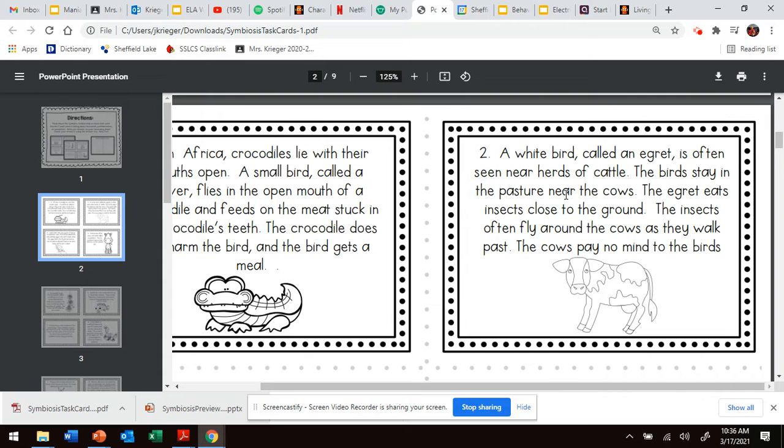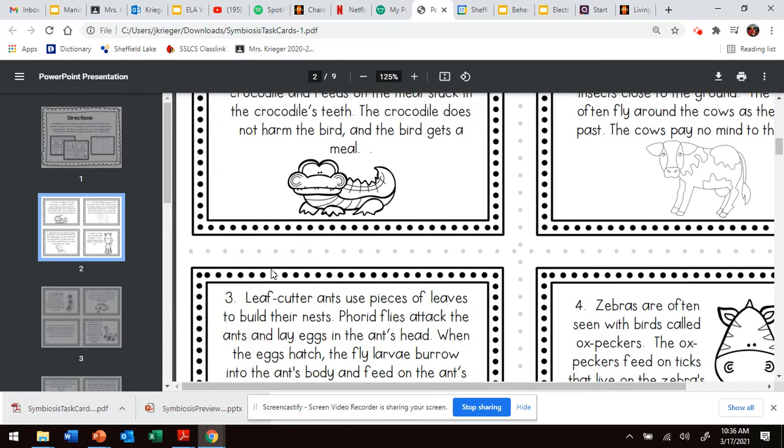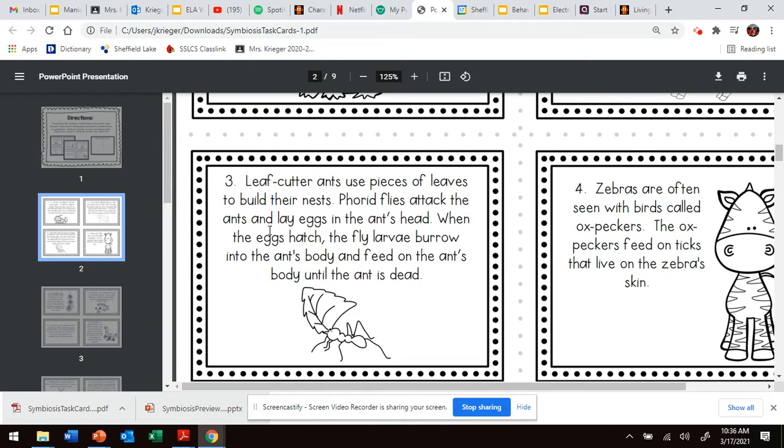So read that again and think, is it mutualism, commensalism, or parasitism? Birds get insects, which is what they eat, and the cows are getting nothing. It is commensalism. Hopefully you wrote that C there, commensalism.